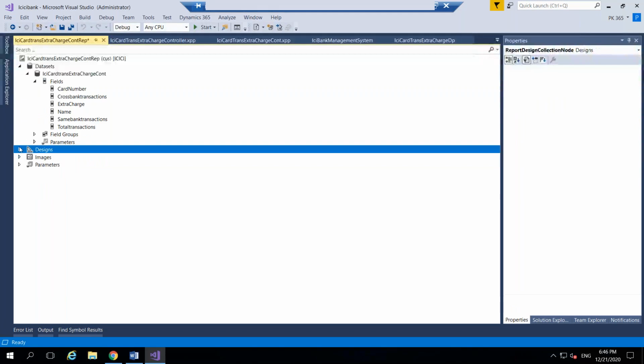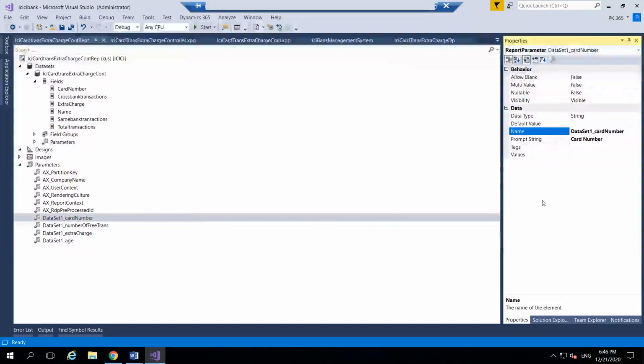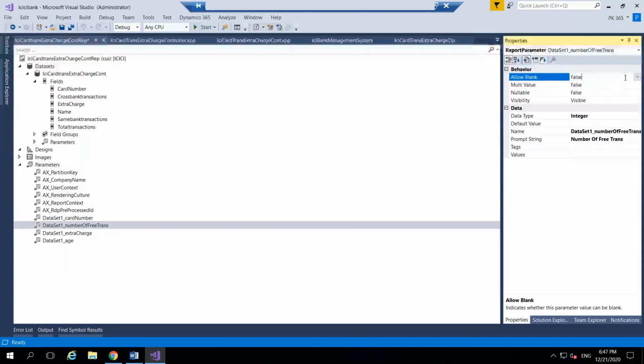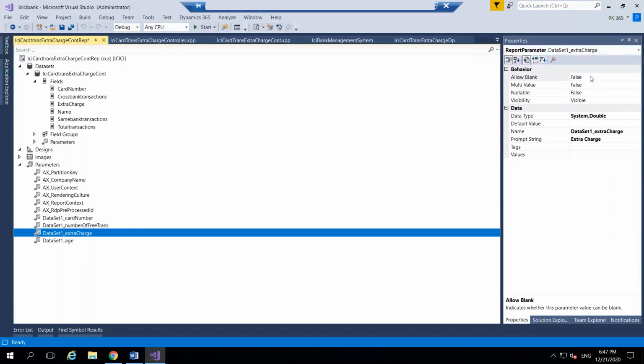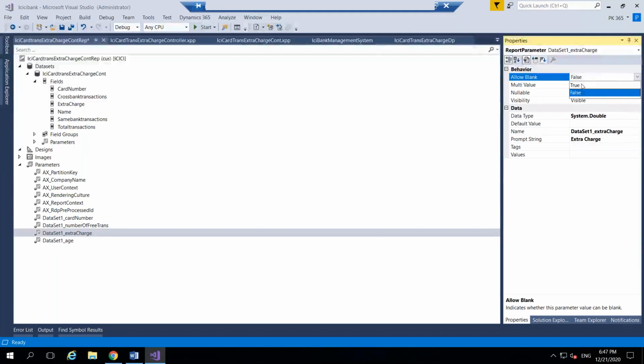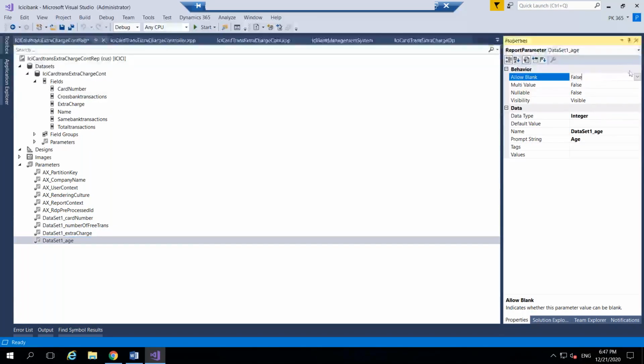Now let me go to the designs. And before that, in the parameters, you have a few properties. One is allow blank. If you want to allow blank, you need to set it to true. Please remember this. And if you want to set the default value, you can set the default value. I'm setting allow blank to true for all of them. Otherwise, it will throw the error saying that blank values are not allowed. So please remember. And if you want to provide multiple values, multi-value, set it to yes. So like this, you need to remember these properties and update them. If you don't update these properties, obviously it will throw the error.